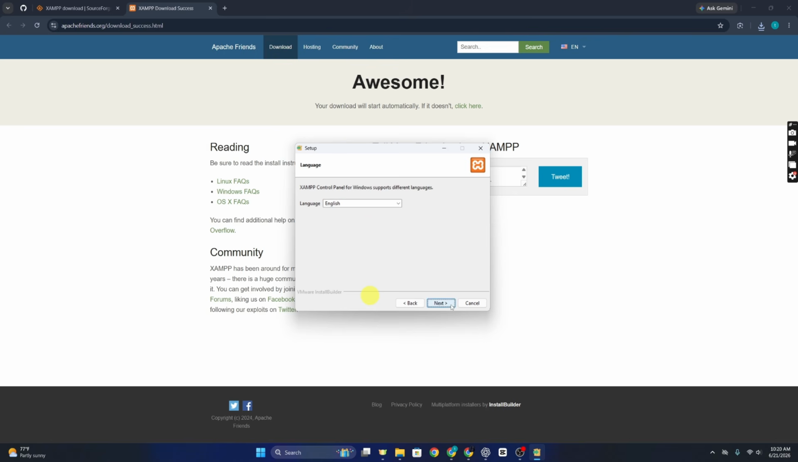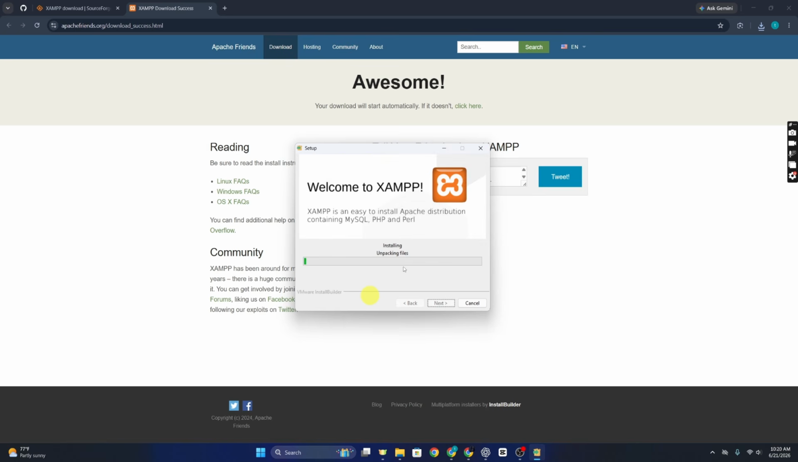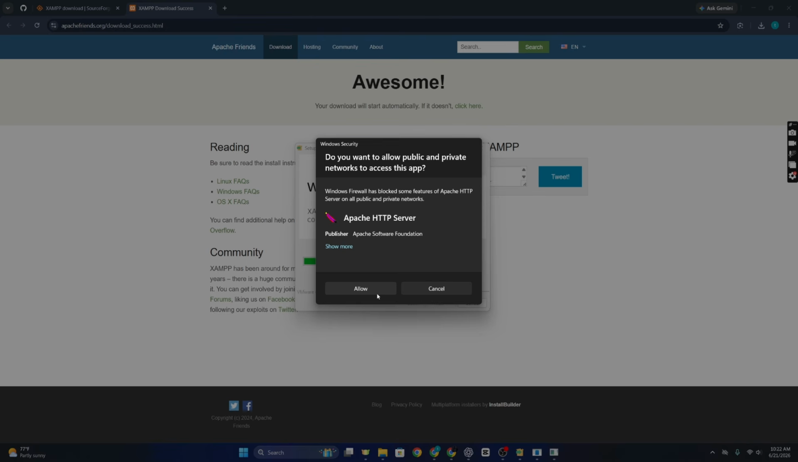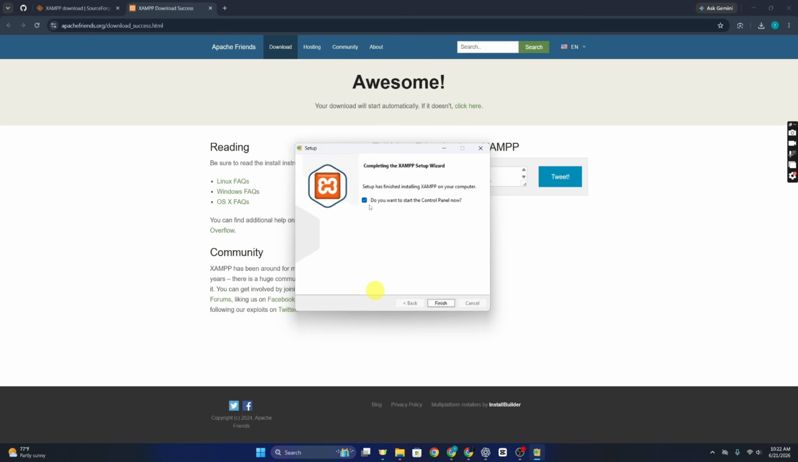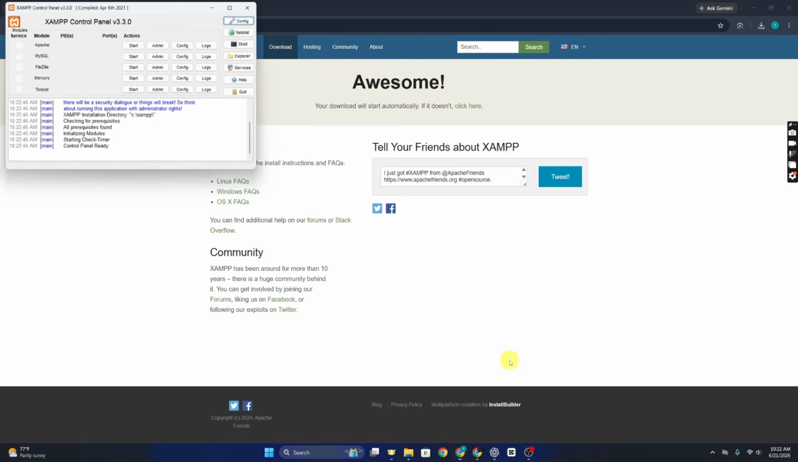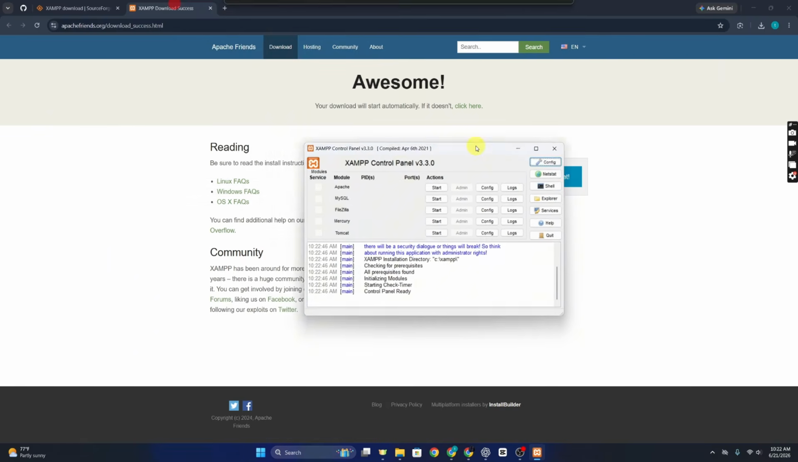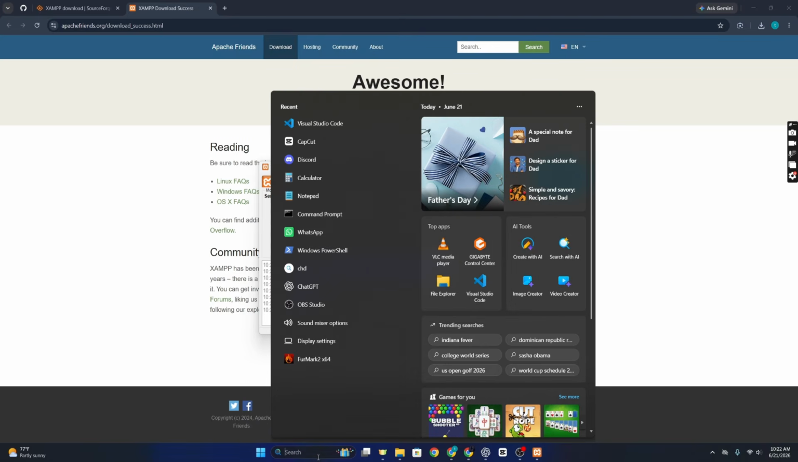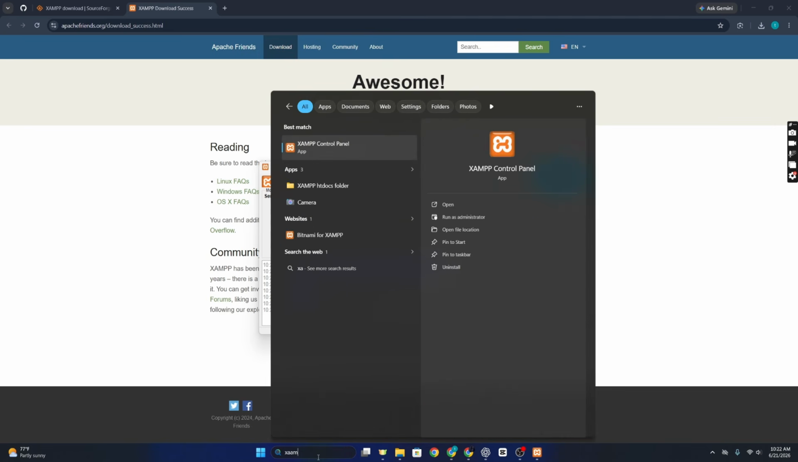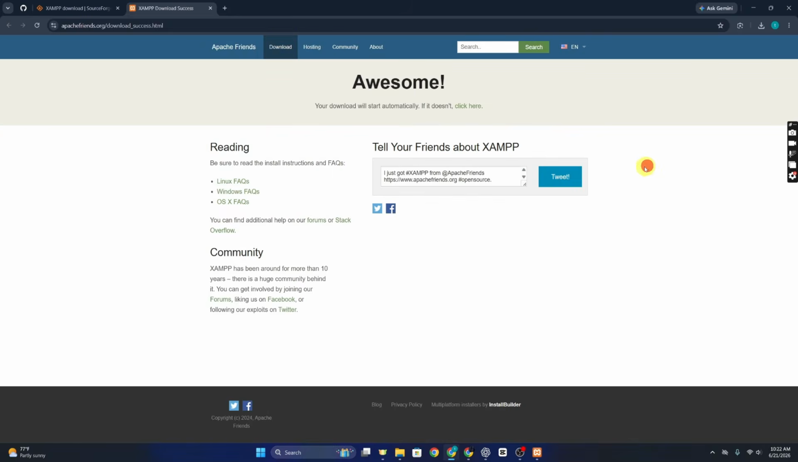You can select English and click on next, and then click on next, and just wait for the installation to finish. Just click on allow if prompted, and then you can toggle on the option to start the control panel now, and click on finish, and your XAMPP should now launch automatically. If it does not, just go to your Windows search bar and search for XAMPP, and you should see XAMPP control panel. You can just open it from here also.